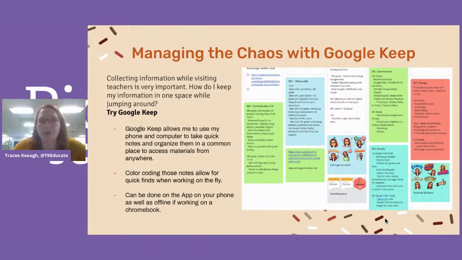When we're looking at it from a coach's perspective, when you're organizing multiple schools that you might be at, you want to make sure that you have color-coded schools so that you can always go in and grab that school very quickly and add more notes to that school, post it in your Google Keep.